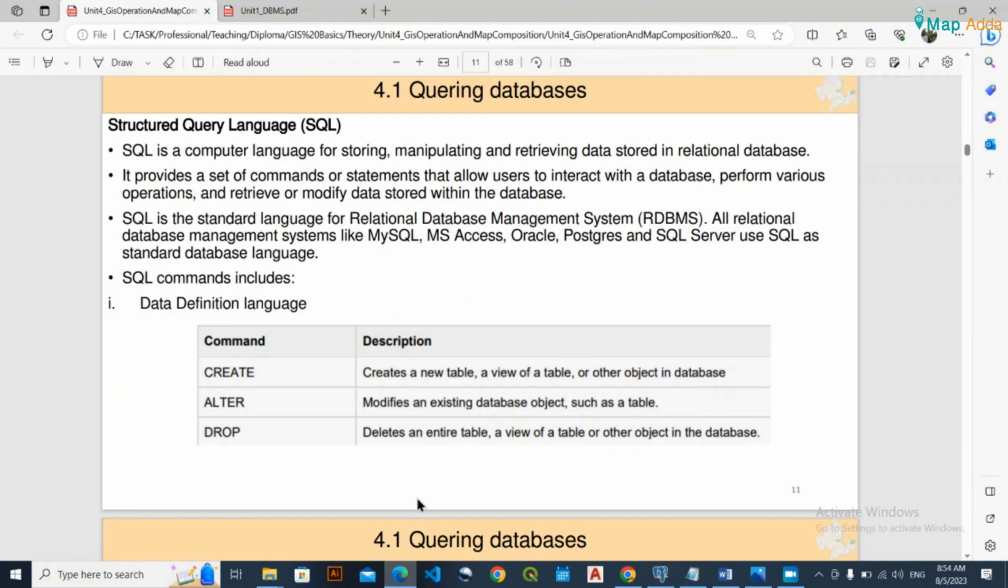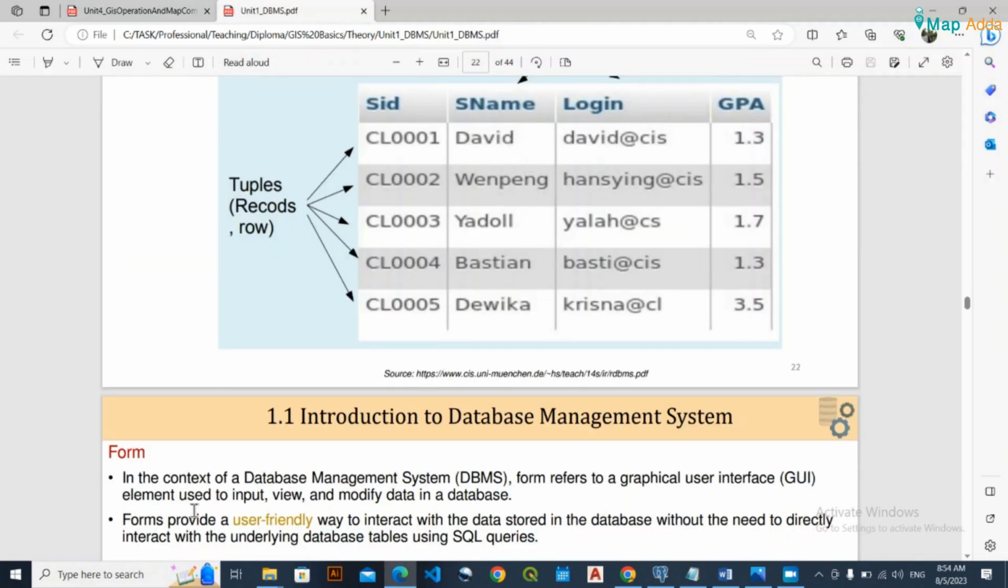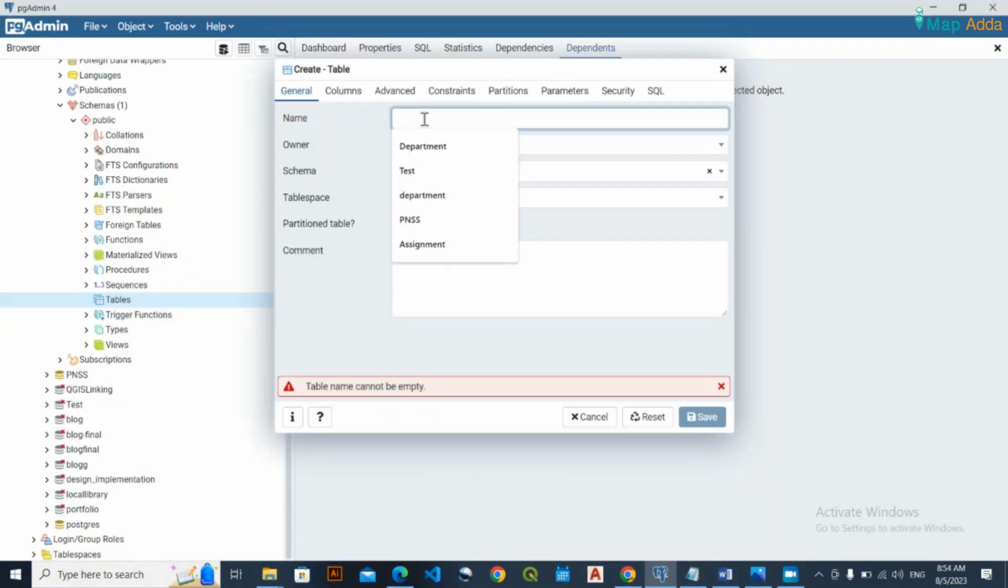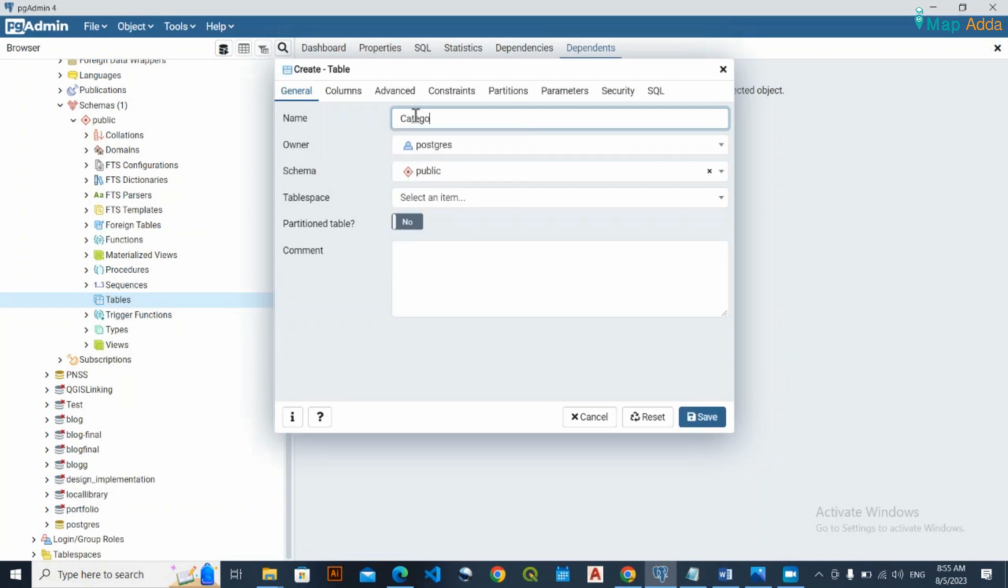This form method, I think you are quite familiar with this, because form means doing things without the help of SQL queries, in a simple, interactive, user-friendly way by which you can store the data in the database and do other kinds of things. The name that I will be adding will be category, because I need to give assignments to my students and I need a category. So the name of the table that we are going to create will be category first. Let's say the owner will be postgres, we'll keep this by default, and we are not going to touch anything else here.